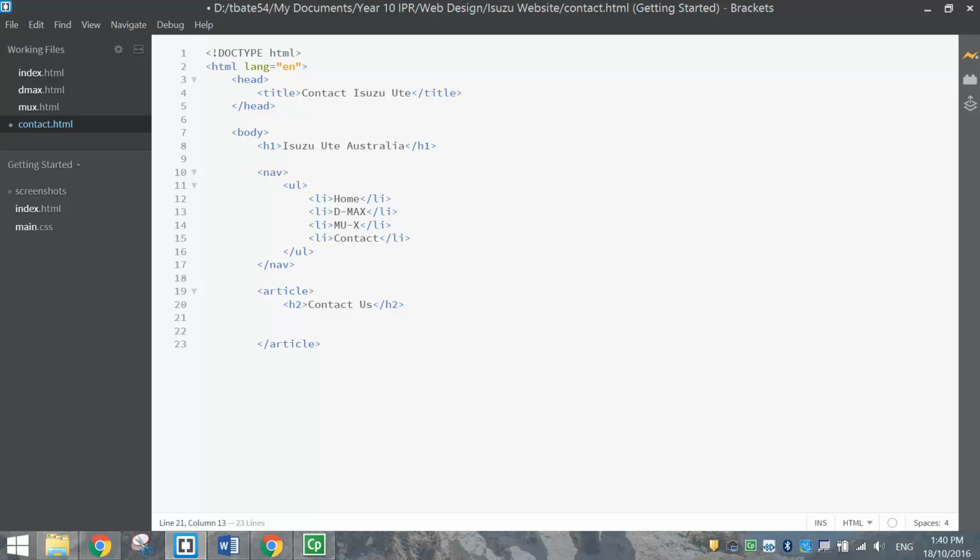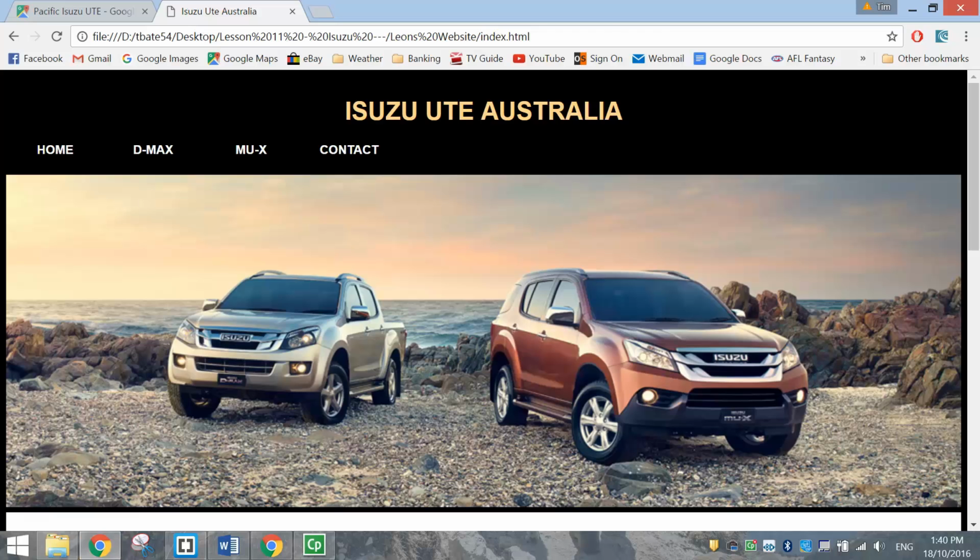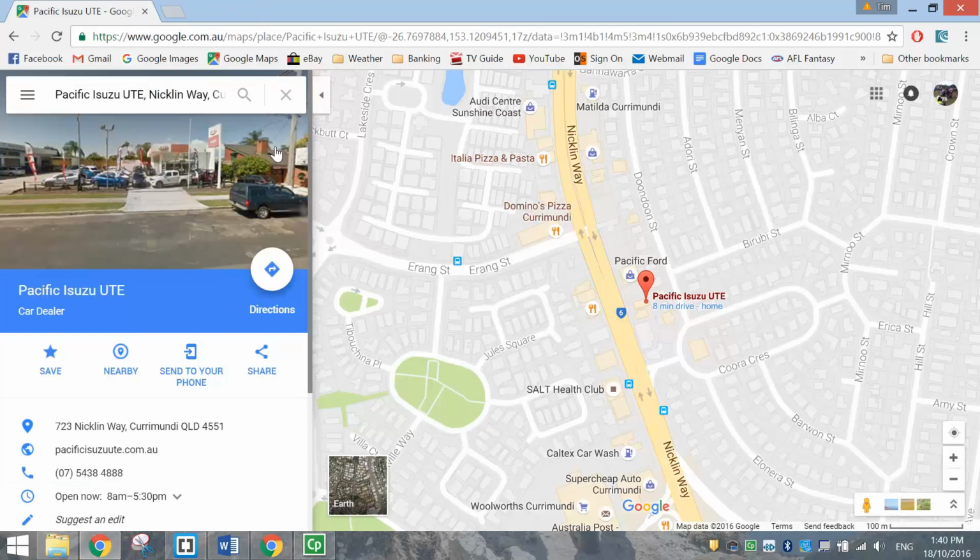And it's an interactive one, so it can be zoomed in and out. And it's going to show us the address of the Isuzu Ute store closest to our school. So if I go back to the internet, I'll just close that example off for a sec. I've done a search for Pacific Isuzu Ute, which is on the Nicklin Way at Currimundi, and it's spotted it on Google Maps here. Okay, it's found Pacific Isuzu Ute.